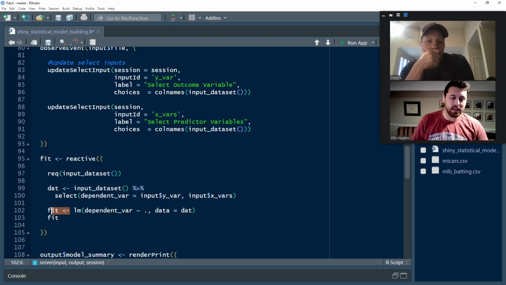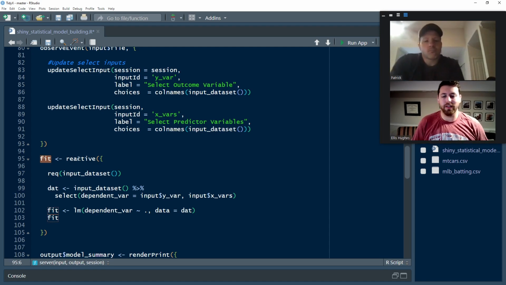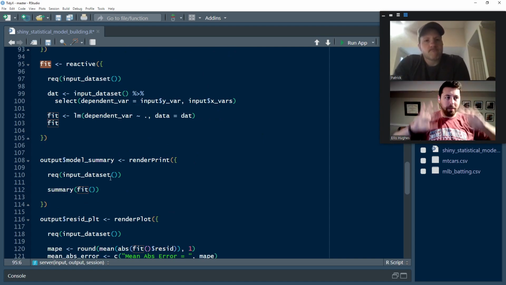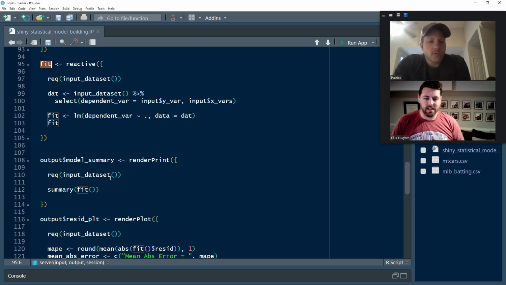Technically, we don't need to do that, but it makes it a little bit easier for us, and we're assigning that to the reactive fit. Okay, so that's kind of all the setup. That's the model that we've now built and run, but we want to get some outputs out of it. Patrick, do you want to take us through some of this?